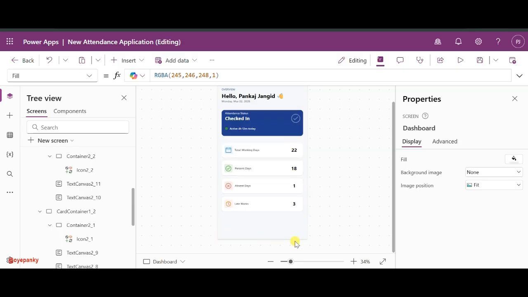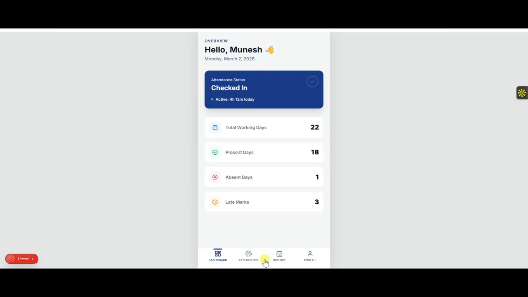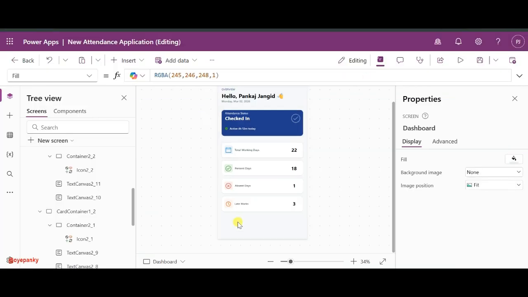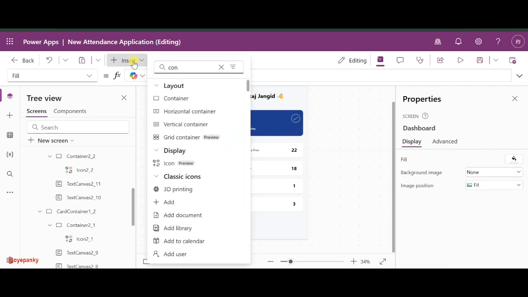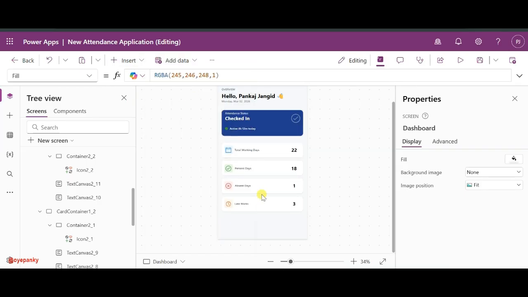Now what I need to add is the footer navigation. The footer navigation is this one. Here it is showing the dashboard, attendance history, profile and other things. For this, first you need to add a container. So just search for the container and add the container.